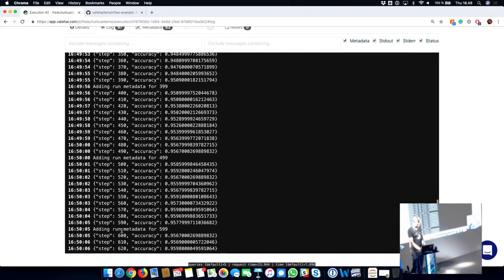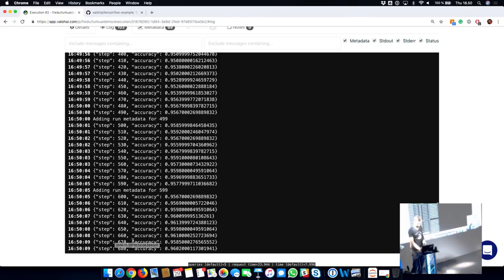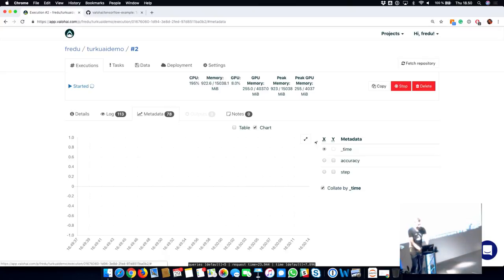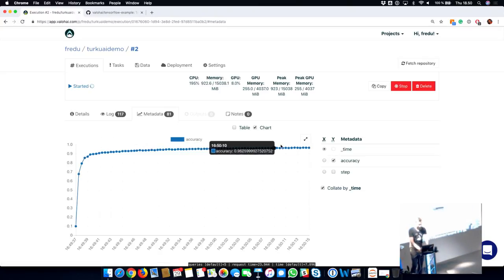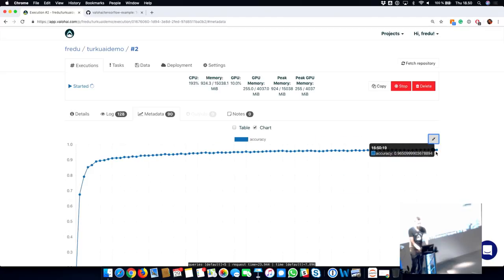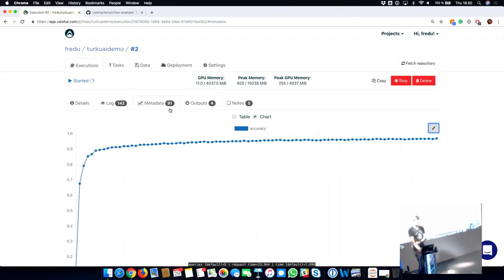We changed it to, I think, 900 steps, so it's going to go on for a while. But we can go here and visualize this even in real time, so we can see how the accuracy of our model improves over time. So we can see that, okay, we are at a 96% accurate network at the moment.